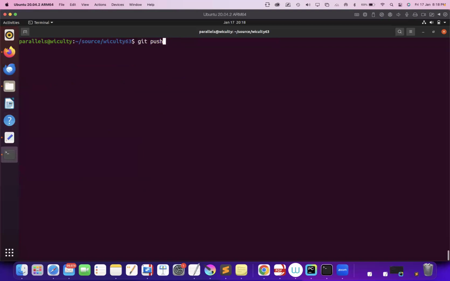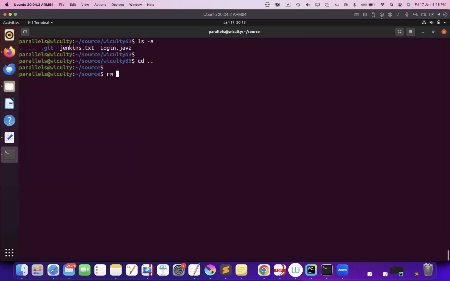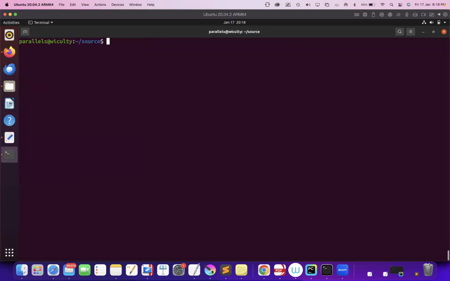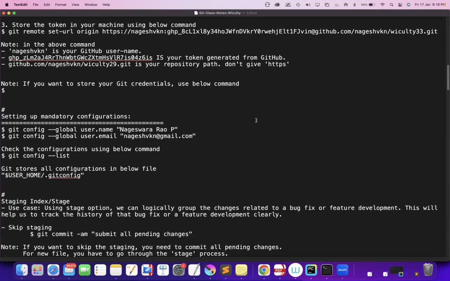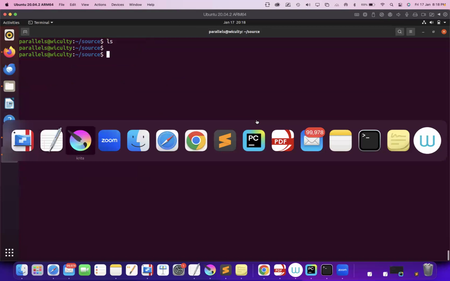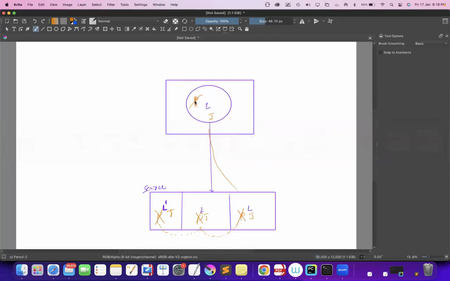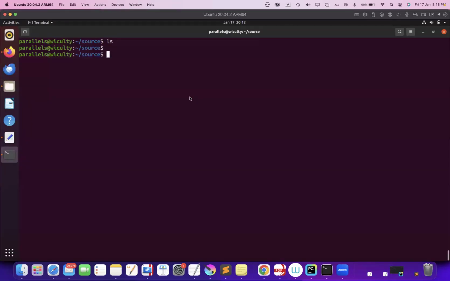Okay, so changes are pushed to a remote repository, correct? Let me show this to you. Say, let me remove it. Okay, now if I clone, that pom.xml file should not be there, correct? Because it's deleted in the remote repository, right? Now, if anybody clones the code from the remote repository, they get only login.java and then jenkins.txt. They will not get this pom.xml file.